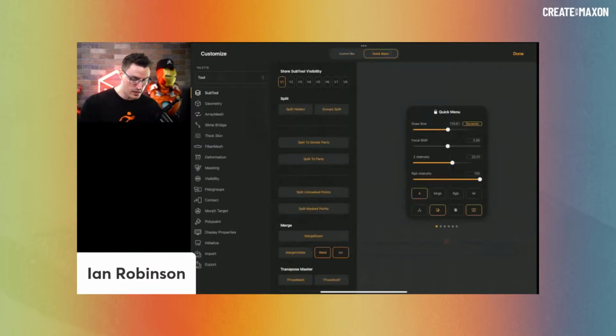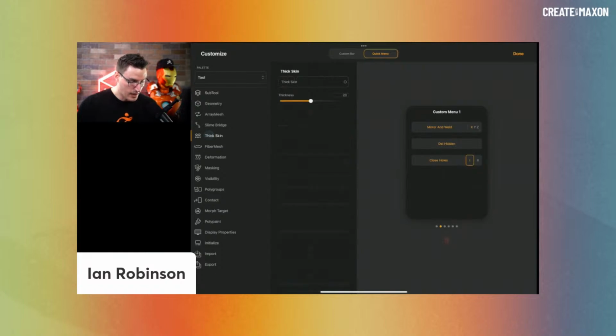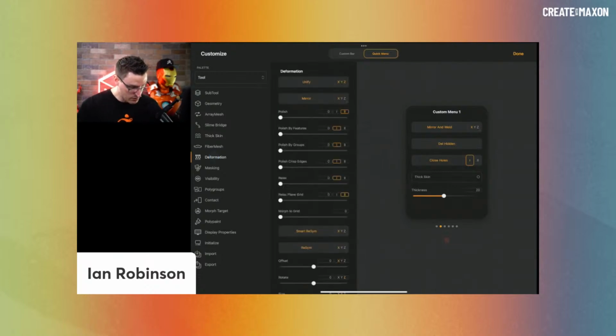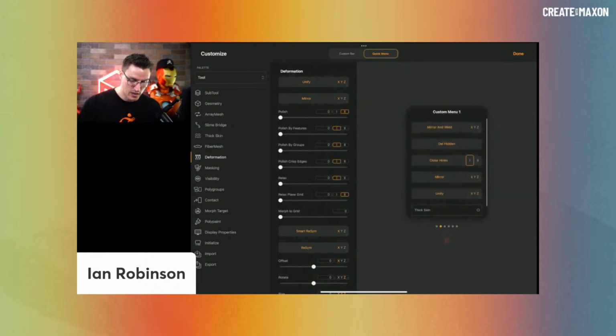On the quick menu side, I can actually come over here and start creating my own custom menu. So if there are things that you really use all the time, for example, I love thick skin. It's actually one of my favorite hard surfacey things I like to do. Then I can grab both of those things and drag that down. So now I have mirror and weld, delete hidden, close holes. You know what I would like to do, actually? Let's come over here to deformation, and let's use mirror, and let's actually use unify. Let's kick those two right there. Perfect. And you can see now, it's not worried about running out of room because those things are there for me. So I can do that.